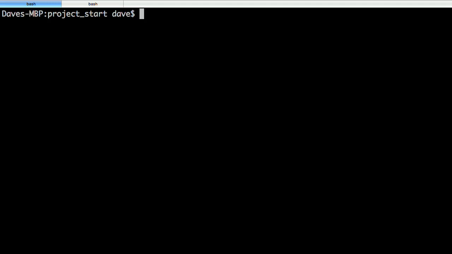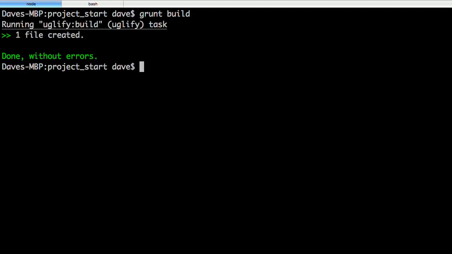Now, remember, I added this new task as part of the build process. And Grunt Watch is only looking at changes to files. So I can say grunt build. So this is when I'm ready to launch my website or post it up, and I want everything to be minified. I run the build task, and it's going through, doing some stuff.